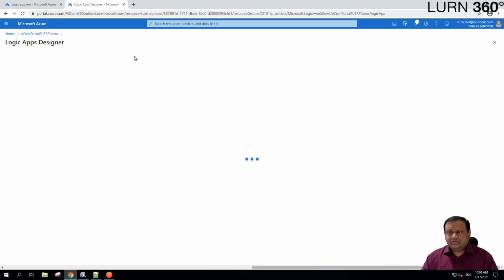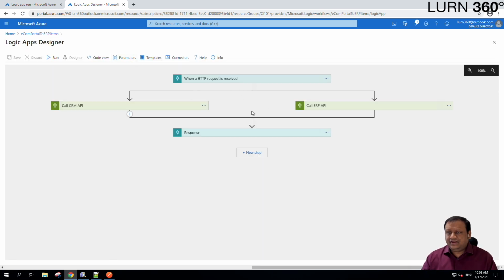Let's open this in the edit mode. As you can see, the order has also been switched. Now the CRM is on the left and ERP is on the right, but that doesn't matter. That's just the way Logic App is ordering the actions. But they both are still in parallel. Now, what is parallel? And what is the opposite of parallel?